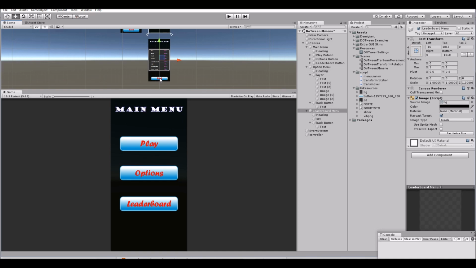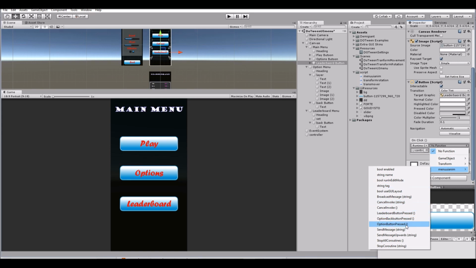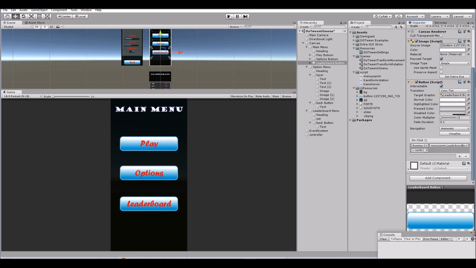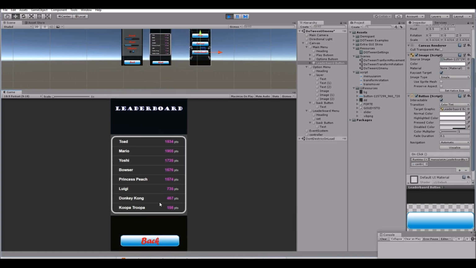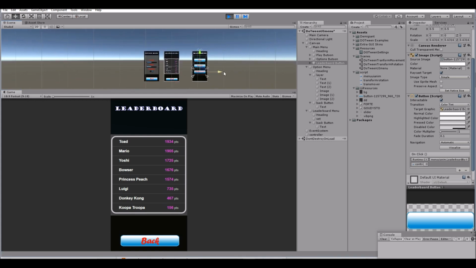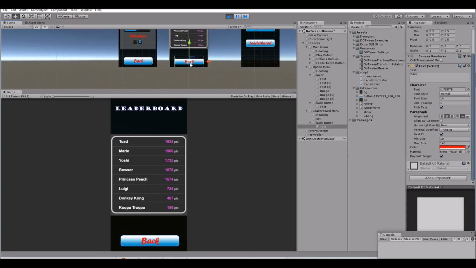Before that, you want to make sure that you call the controller's leaderboard button pressed. Let's play and check the leaderboard. That's it. So now you can see that it's coming from bottom to top, and the main menu has gone to the right side of the leaderboard. Similarly, when the user presses the back button, the leaderboard should go down.